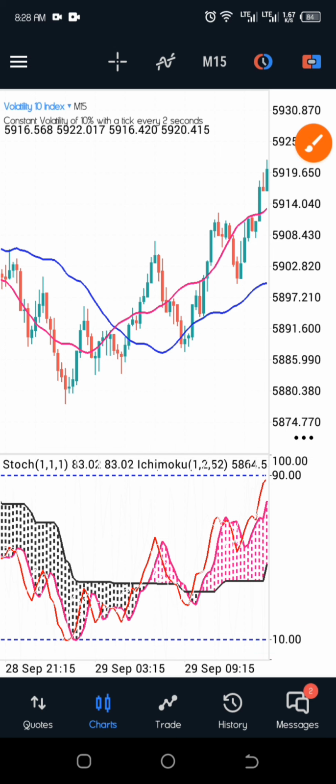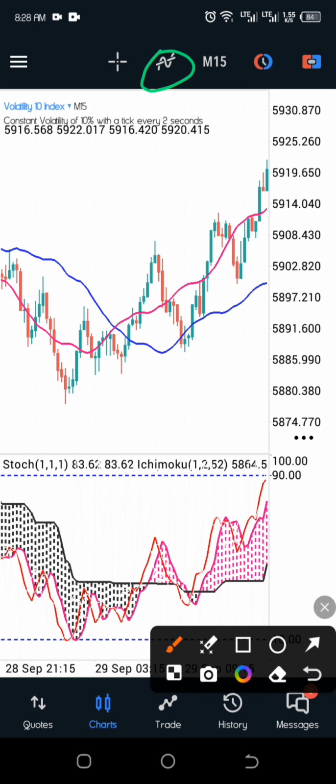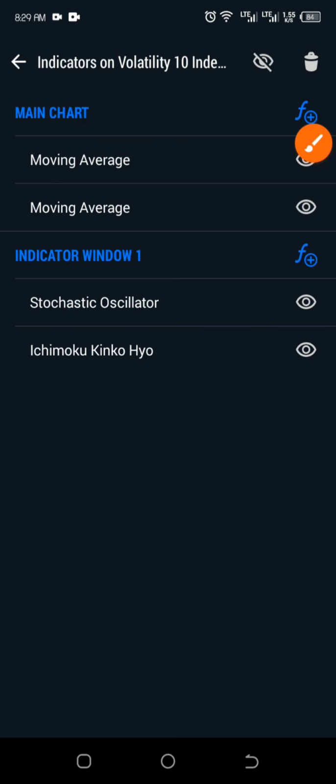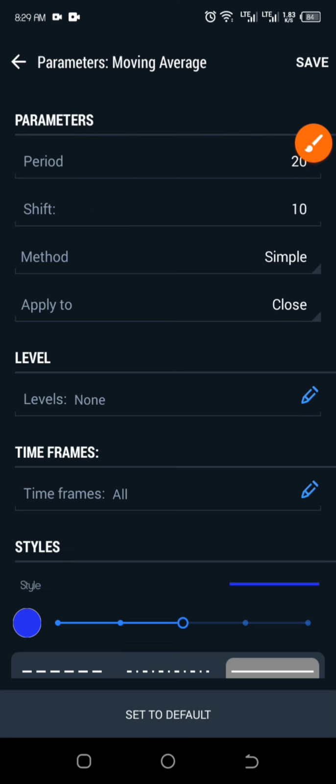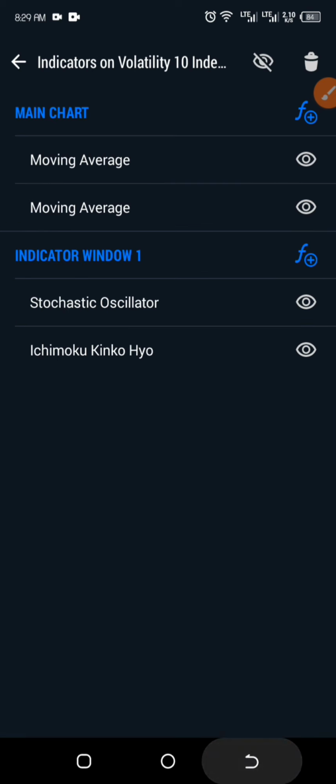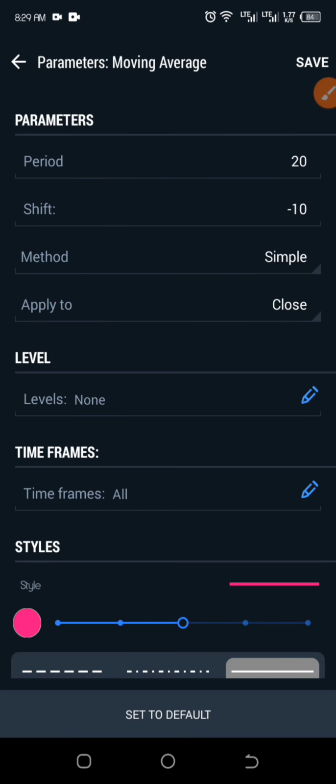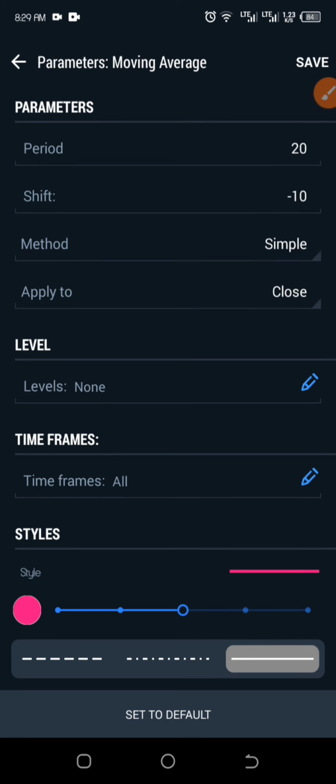Let me quickly show you guys the settings for the strategy. The first thing you want to do is go to this icon you are seeing at the top. The first indicator is the moving average. Just click on this F icon and add your moving average. For the moving average, these are the properties. The period is 20, shift is 10, method is simple, apply to close, use any color of your choice, and click on save. For the second moving average, do the same thing: the period is 20, shift is -10, method is simple, apply to close, use any color of your choice, and click on save.